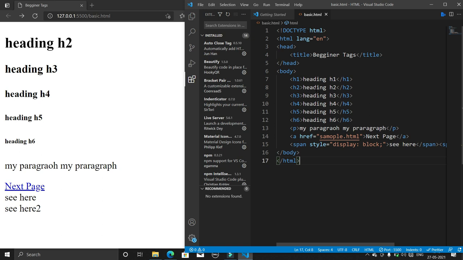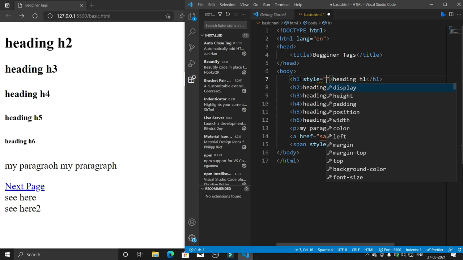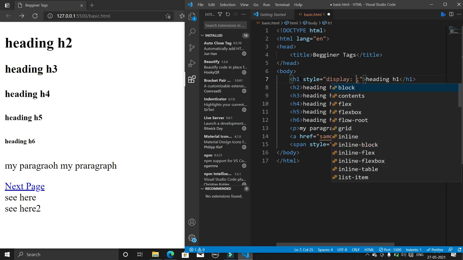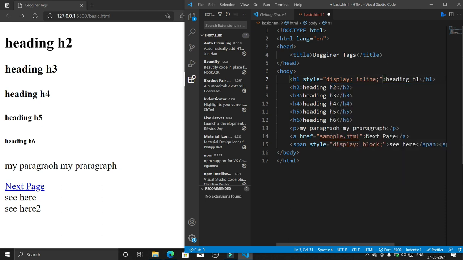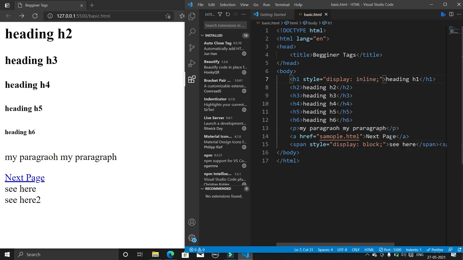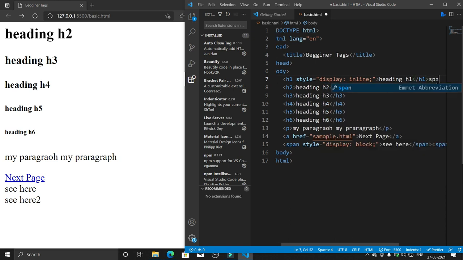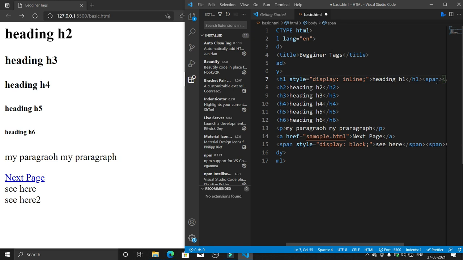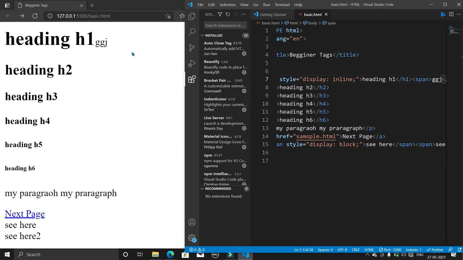In h1 also we can change it, just by style equals to, and we need to change the display, just say inline. You can see here inline, Ctrl+S. In order to use it inline, you can create a span tag with some stuff, and yes, you can see here.